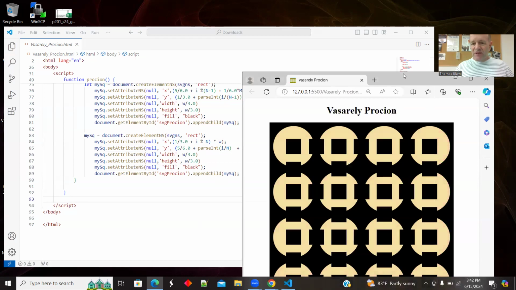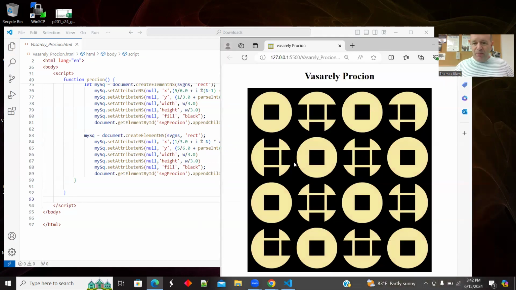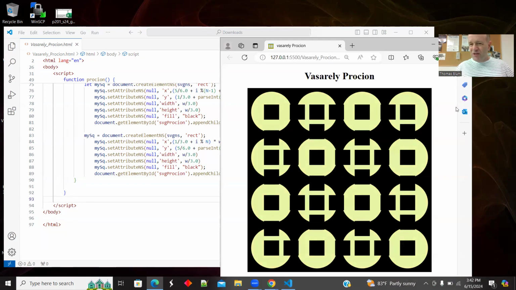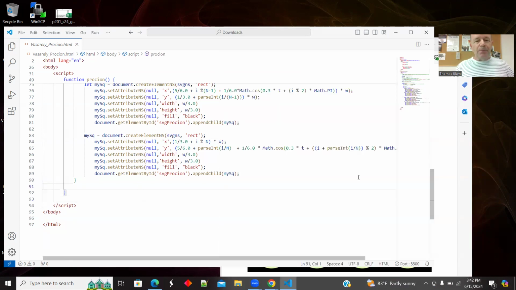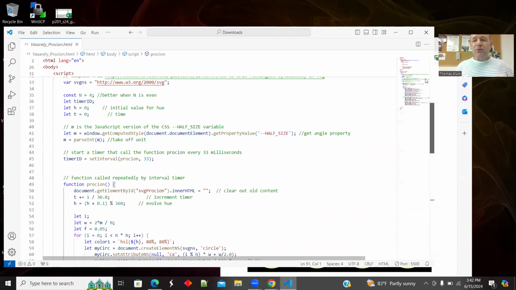So again, now we can see some of the various properties here. I can change the n and make it 5 or 6. Again, I thought it looked nicer with an even number. And that's what I wanted to show you with this one.